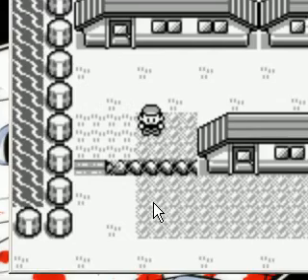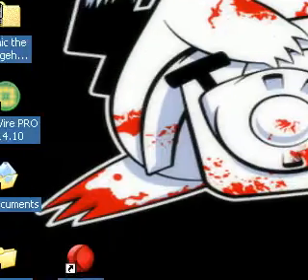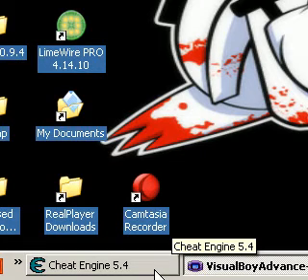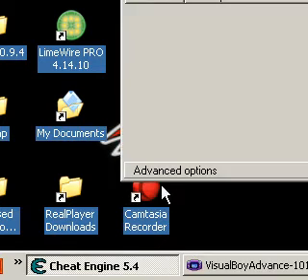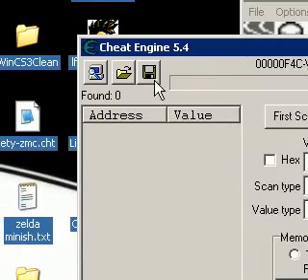So, what you will need for coding, on the other hand, is CheatEngine 5.4. Any other version is okay, but 5.4 is the newest version out. The CheatEngine website will be in the description, so you can get it from there. This is what the CheatEngine looks like.